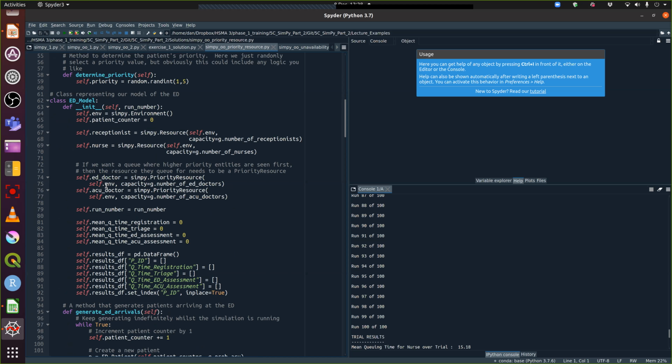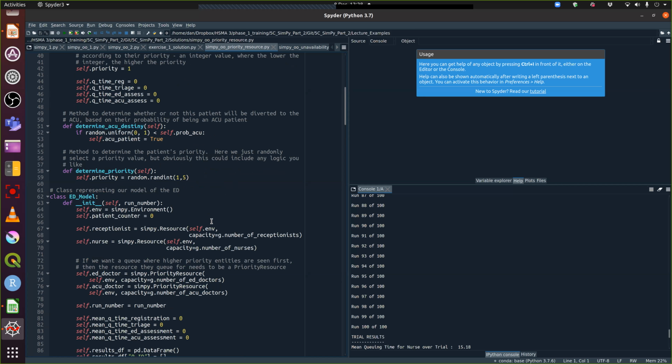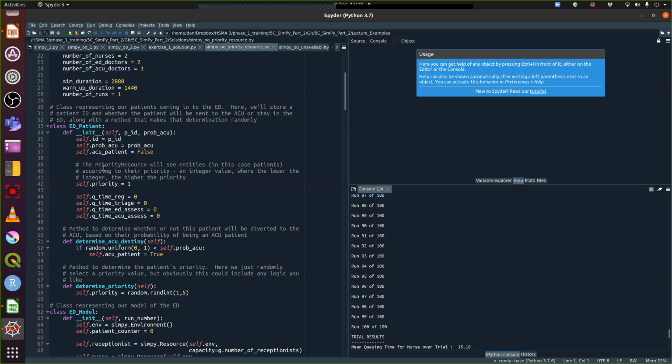And into those, I pass the environment as I did before and the capacity as I did before, but because they're priority resources, we can use them to deal with our entities that are coming through according to their priority. And basically what we do is we allocate a number, which is an attribute of that entity. So I've got ED patients, and I've added a little attribute, I've called it priority. It could be called anything you like, but I've called mine priority here, and I've given it the default value of 1.